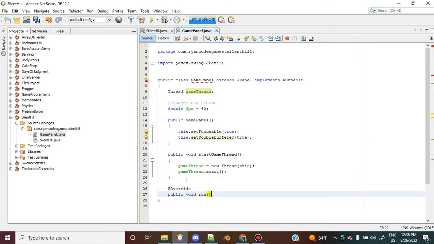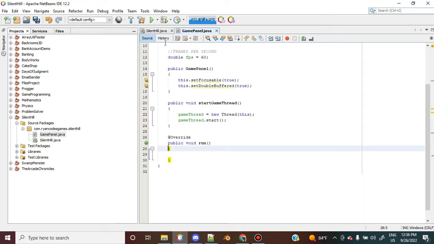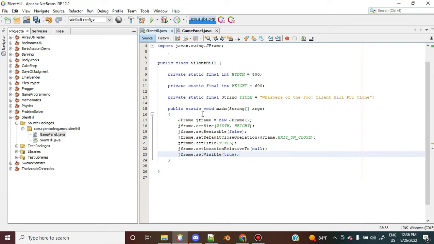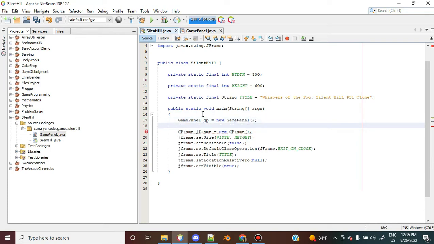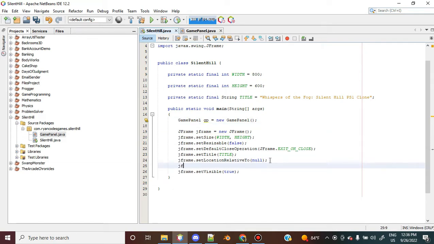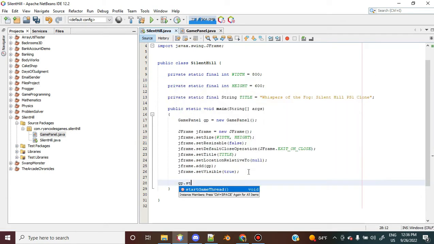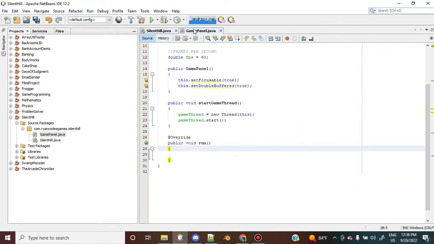Implement the run method. Alright, so let's create an instance of this class in the main class. We're going to want to add that to the frame, so all of our graphics are going to be displayed onto the panel. And I'm going to call that start game thread method. So once my main function is called, it'll know to start this game thread to repeat my code for the game loop.